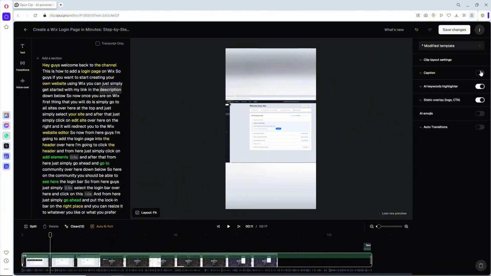And now once you are done, make sure to click on save changes over here on the top right corner of the screen. And that's simply about it.